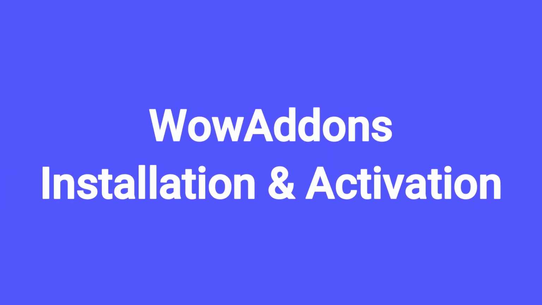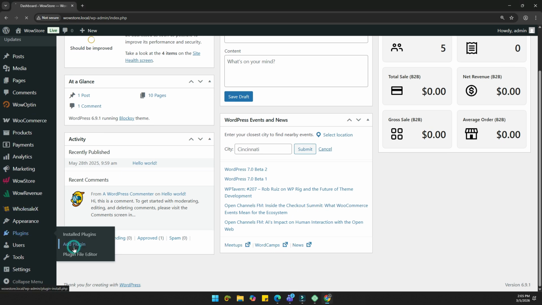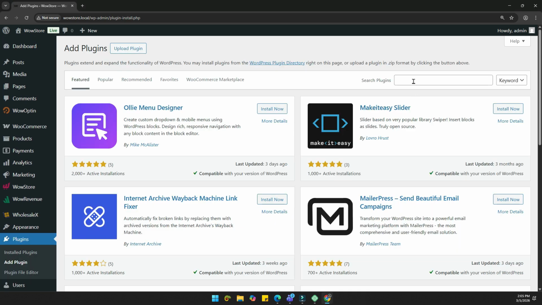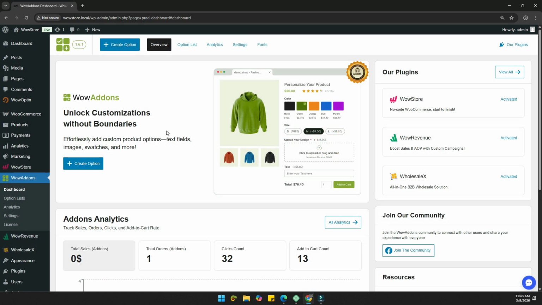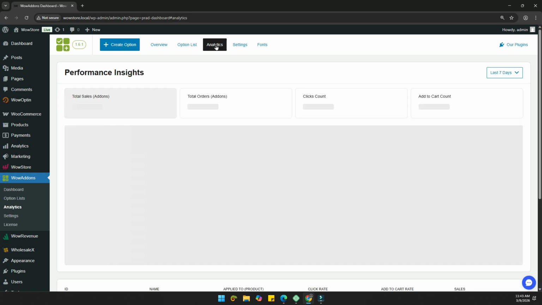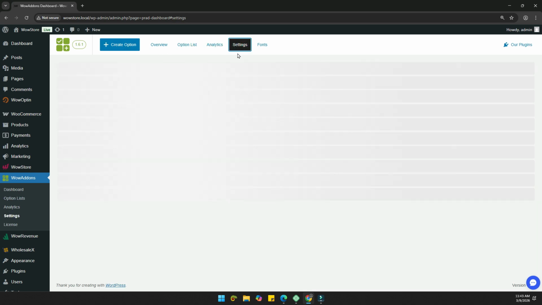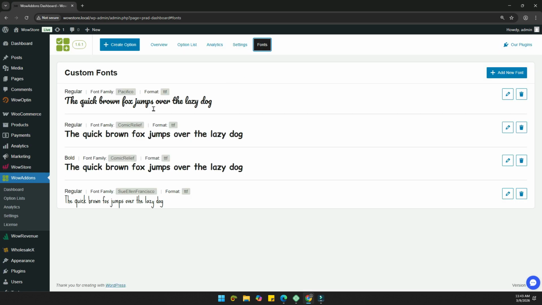From your WordPress dashboard, go to Plugins, click Add Plugin, and search for WowAddons. Once you find it, click Install Now and then Activate. Alright, the plugin is now installed and ready to use. You'll see WowAddons appear in your dashboard menu. From there, you can create add-ons for your products, explore analytics, adjust global settings, and even add custom fonts for the font picker add-ons included in WowAddons.